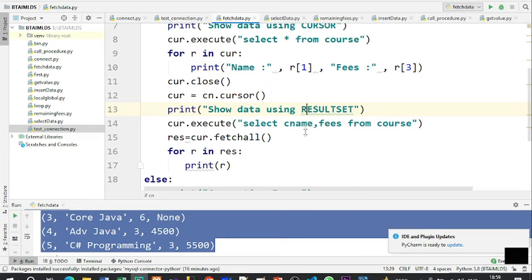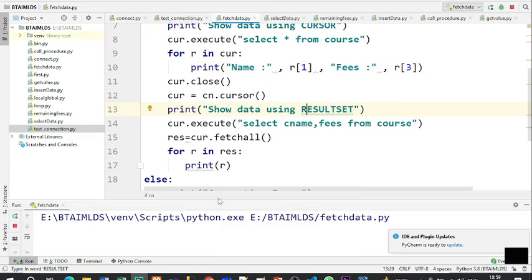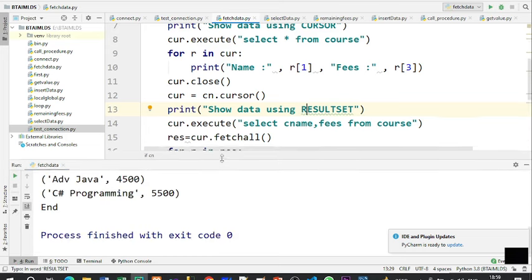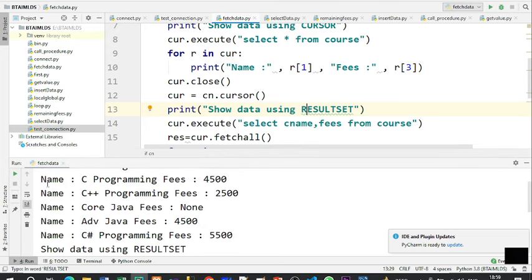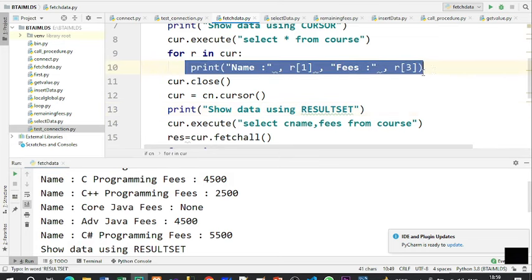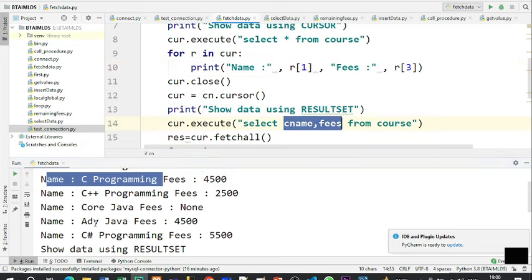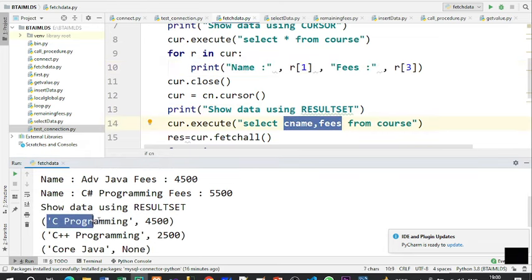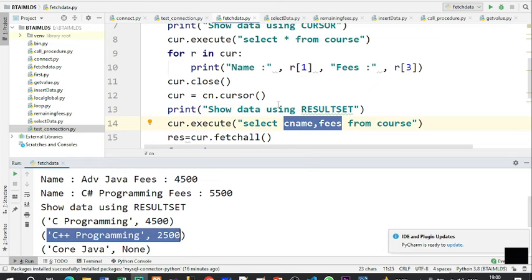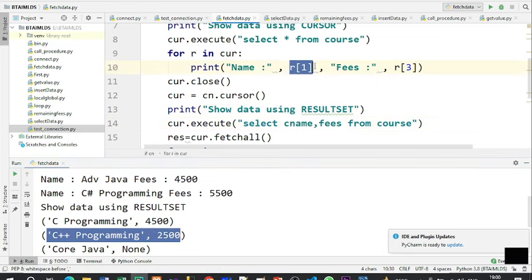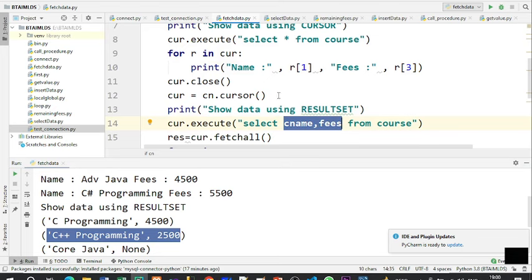But if I have already written it, then we can fetch the data. Check here. It is giving name equal to this, fees equal to this, because we have already written this. Because of this, it will give you this data, name and all. And here we have given CNAME and fees, so it gives you CNAME and fees directly. So there are two different techniques. We can refer using index. Remember, the initial index starts with 0, or we can modify the select query, no problem.